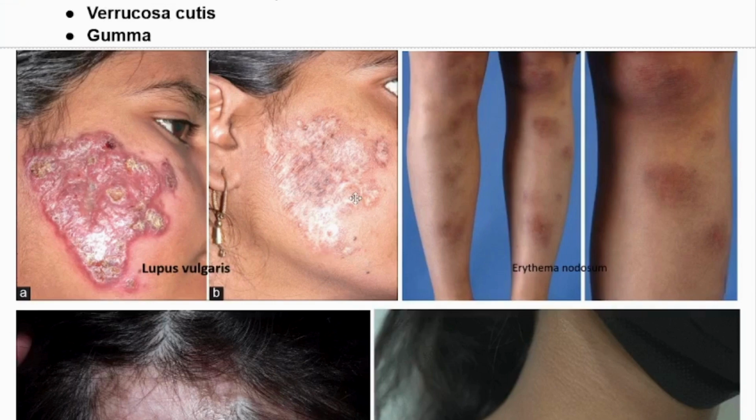Here was a short explanation of the presentations of skin tuberculosis.